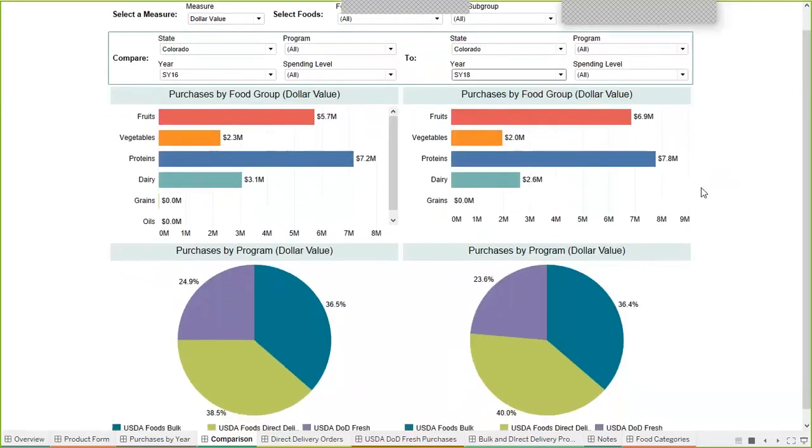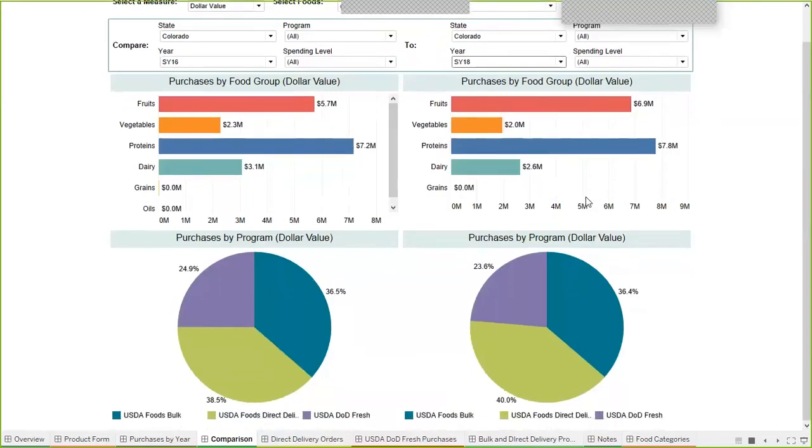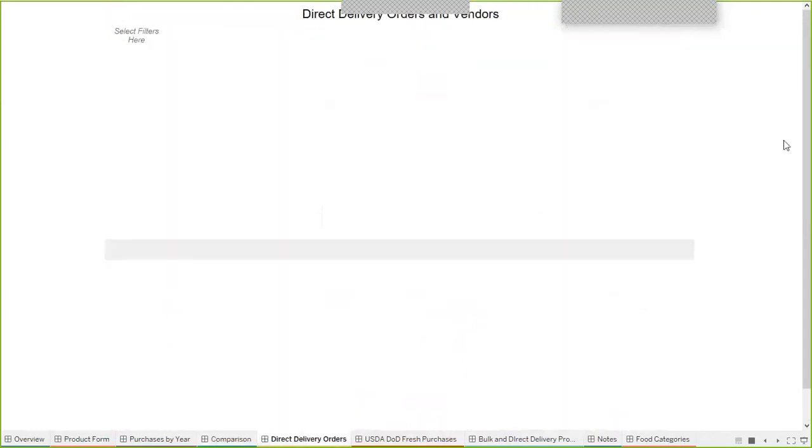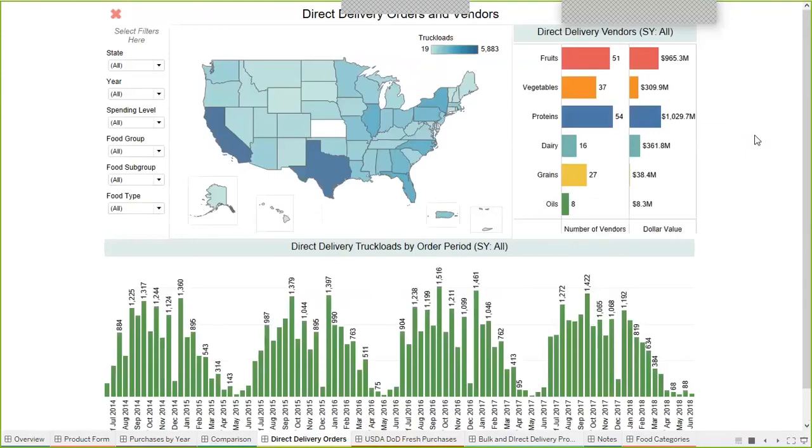So now you can see the shifts in spending between the purchases before and after the roll down of WebSCM to school districts. What you see is that the fruits did increase slightly, but the other food categories did remain relatively stable. You also can see that the breakdown by program also remained relatively stable. So we can see what those changes are between the before and after WebSCM roll down by using this comparison tab. So let's move on to our next tab, which is direct delivery orders.